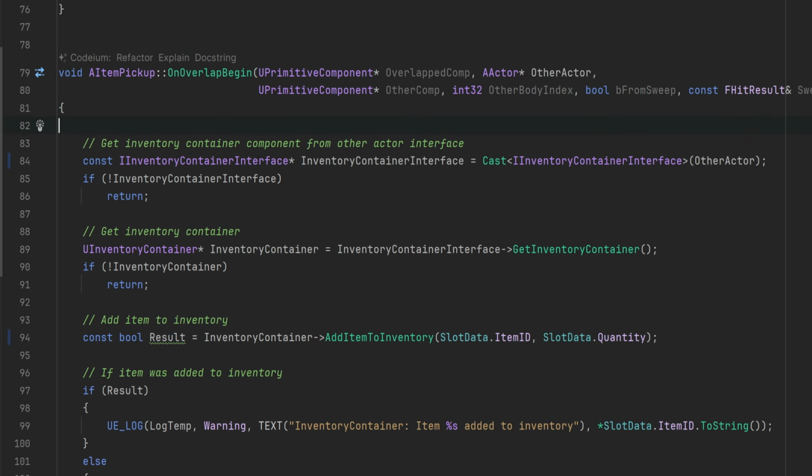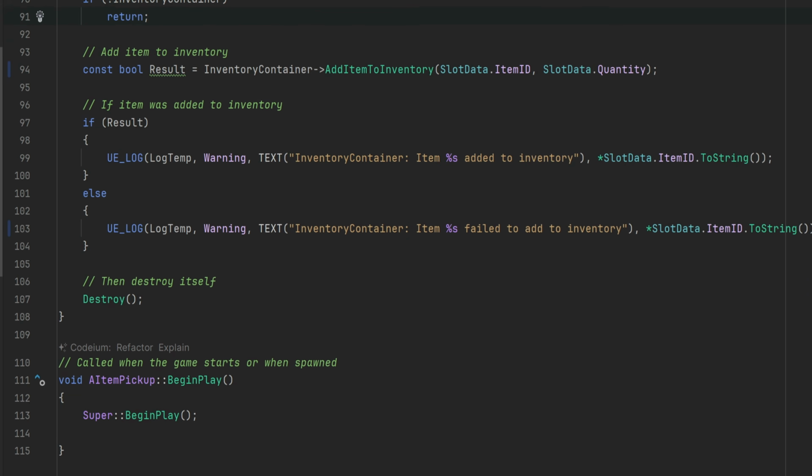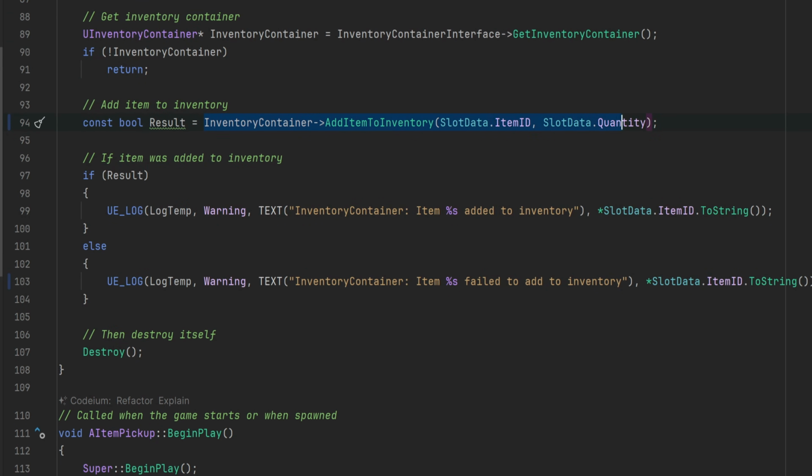Now that we have defined our new items, we can go into our pickup class, and when something is trying to pick this item up, we can try to get their inventory component, and if they have a valid inventory component, we can use the add item function to add some items to this inventory before it destroys itself. Okay, let's try this out.